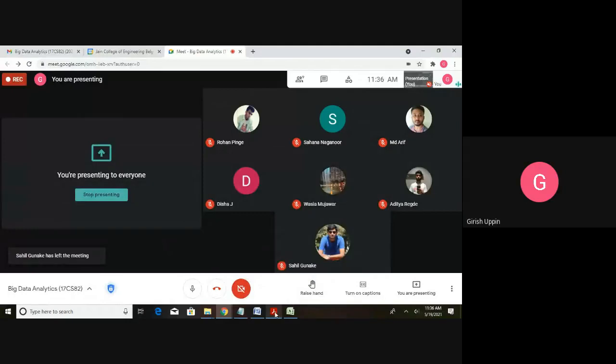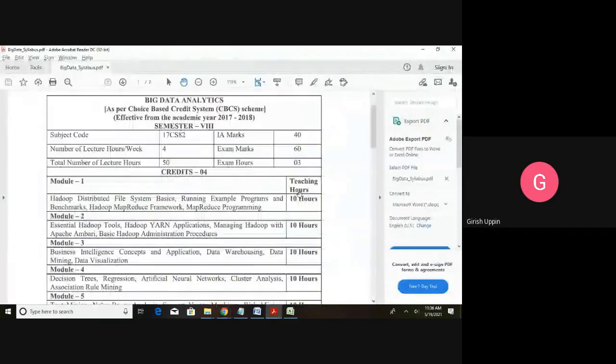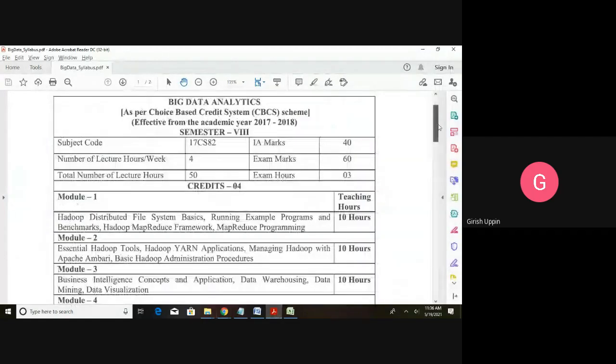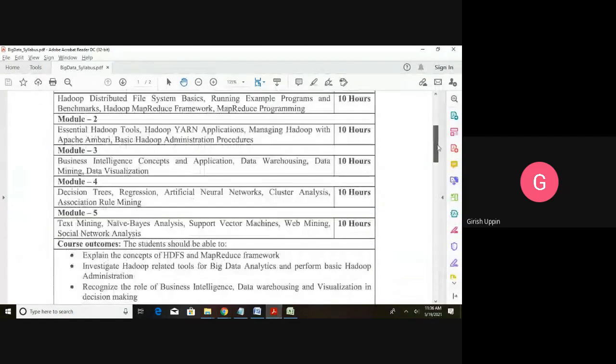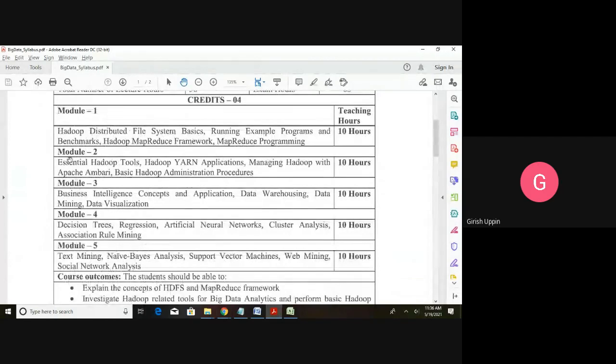Good morning, everybody. In today's session, we will start with module 2. And in module 2, we are going to look into the essential Hadoop tools. So, what are the different tools we have? Hadoop Yarn applications, managing Hadoop with Apache Ambari, basic Hadoop administration procedures.